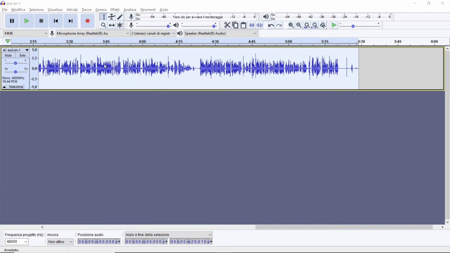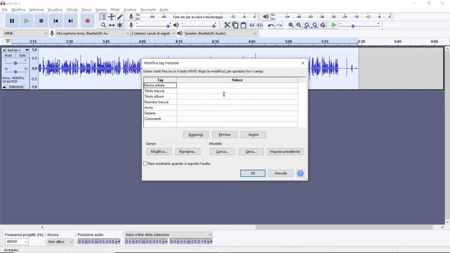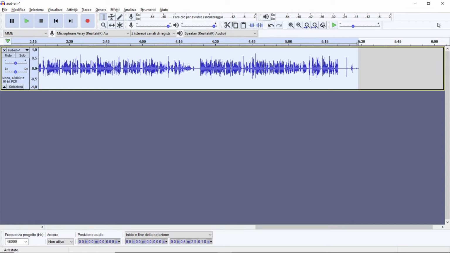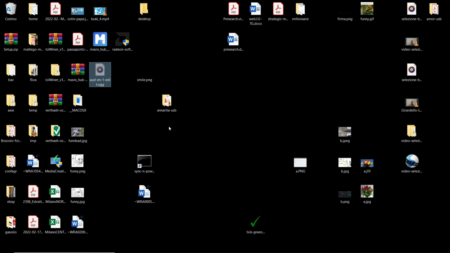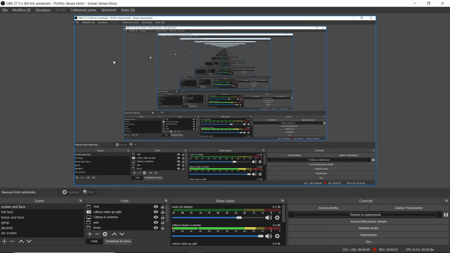And then we can export it. You can export it in whatever extension you want. Since Ogg is the extension of WhatsApp, this is what I use. And you can actually set your name, your album, your track, your genre. This is actually for professional audio editing, but I don't care about it, so I just press OK. So I can just close without saving because I already exported, and I will put it in my folder that I created.